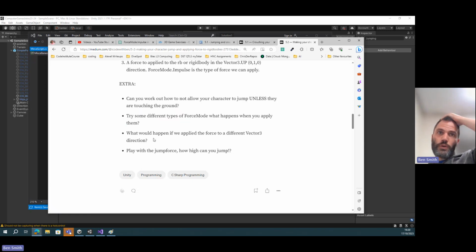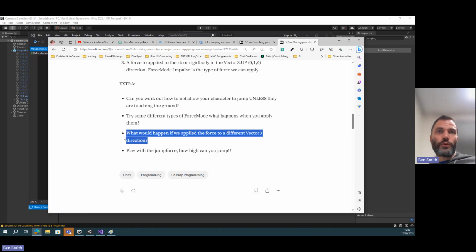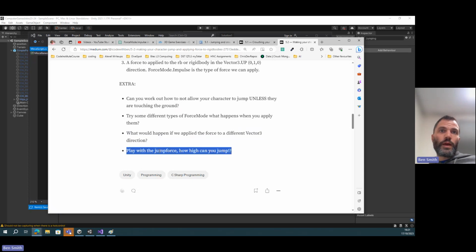Try some different force modes. What would happen if we applied the force to a different vector? So vector3 right, vector3 whatever. And play with the jump force, make it a bit less so it doesn't jump as high. So play around with that, and do those extra exercises, and you'll really understand it.